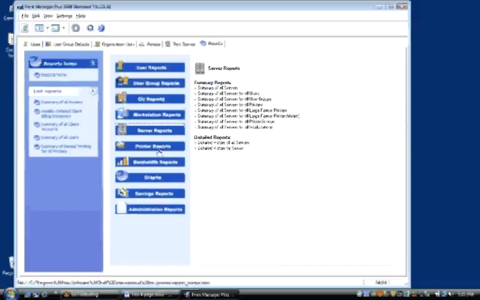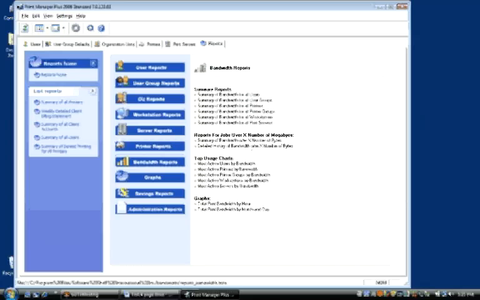The built-in reports handled by Crystal reports cover just about every base. We break it down by category. We have the user reports, the user group reports, by organizational unit, by workstation, by server, by printer. Print Manager Plus even logs the bandwidth being used by every single print job, and by monitoring these reports in large environments, you can get a good idea of how physical placement of your printers is affecting your network activity.